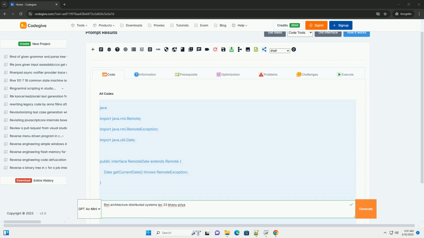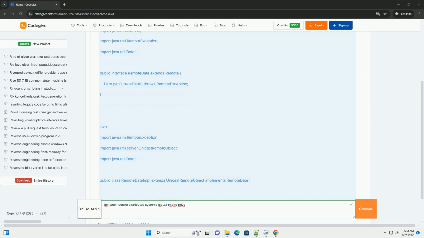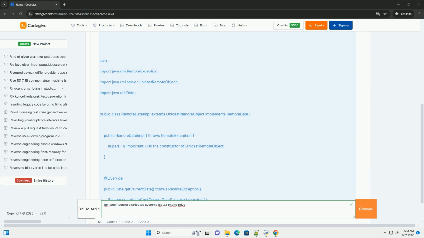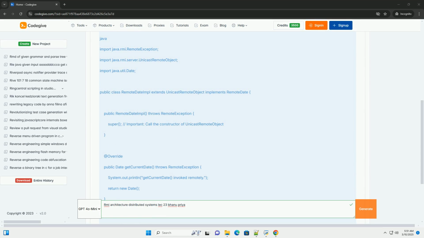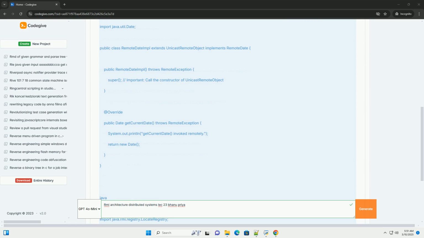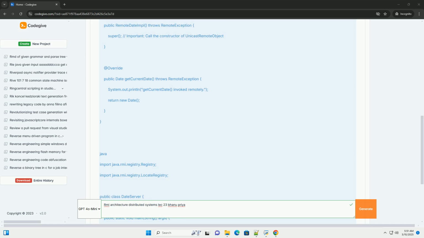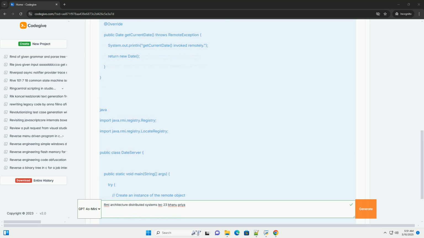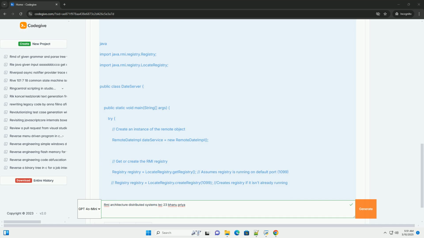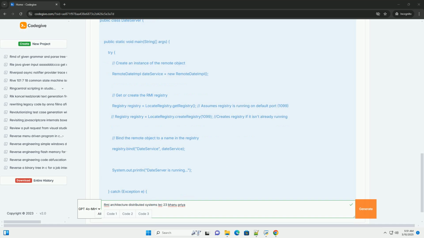OK, let's break down the concept of RMI, remote method invocation, within the context of distributed systems, drawing from the structure you might find in a lecture like LEC 23 by Bhanu Priya. We'll cover the architecture, key components, the flow of execution, considerations, and provide a code example. Lecture 23, Remote Method Invocation, RMI, in Distributed Systems.